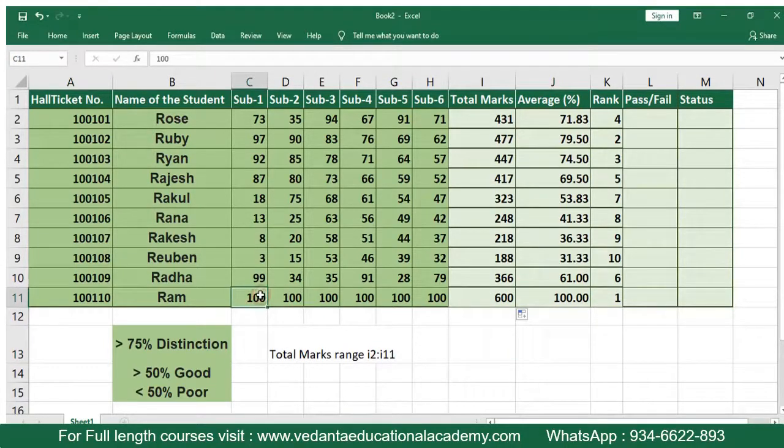If I change anything here, and again 80, 80, 80, the person is getting the highest marks of 480. Don't worry, I'll be changing it here and I'll just keep it 0. Now you can see that the person has been awarded 5th rank, and the person who is getting 477 has the highest marks.